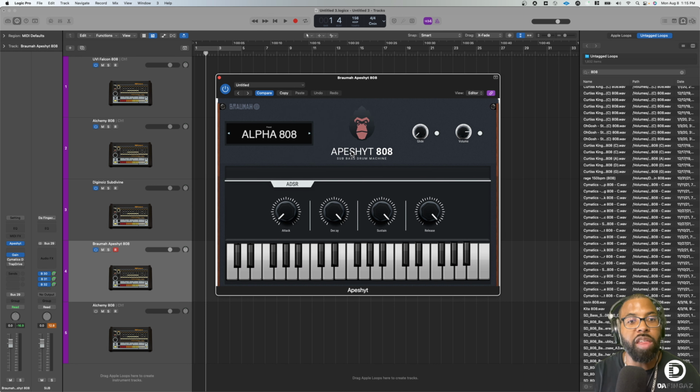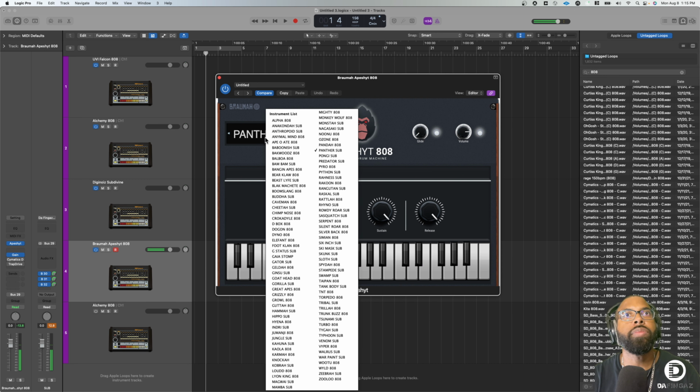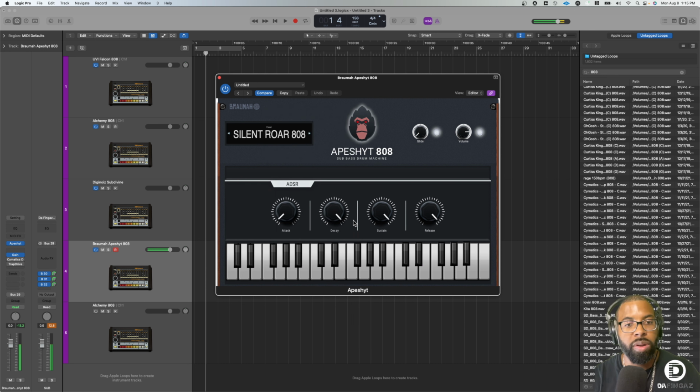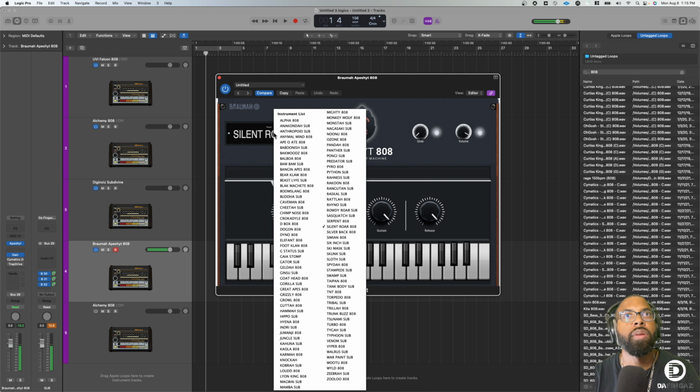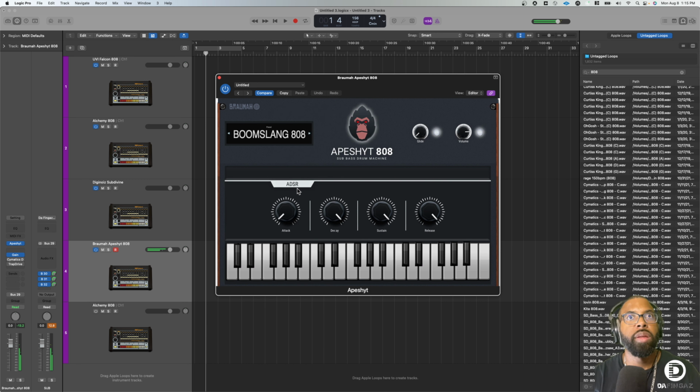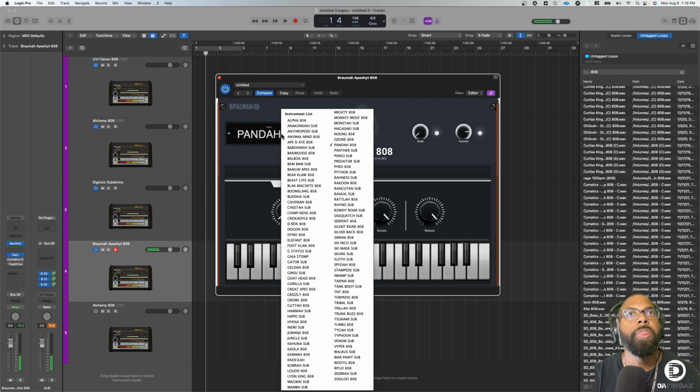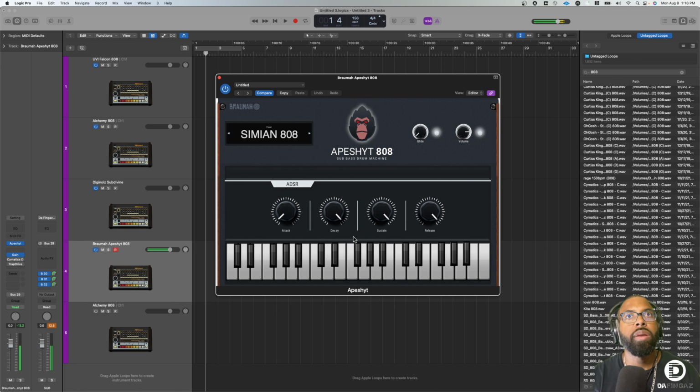Distortion is great on 808, a touch of saturation, things like that, works great. We're just going to play a couple of these. Panther Sub. It's insane. Silent Roar. Boom Slang. Yeah. Simeon.